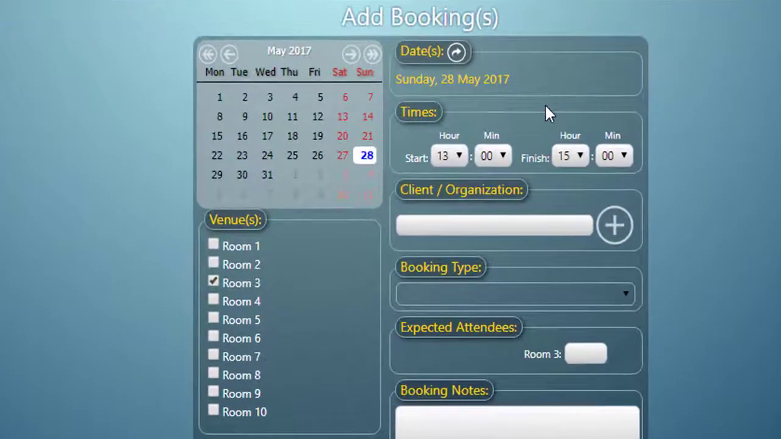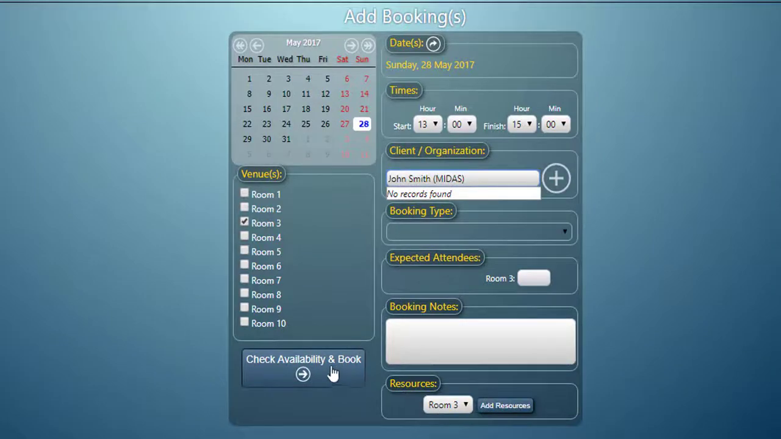And in the client organisation field we simply type the name of our new client. Let's call him John Smith. And as you'll see it says no records found because there's no current client named John Smith in the database. We can also list John Smith's organisation by putting it in brackets after his name, and then we continue to add the booking.